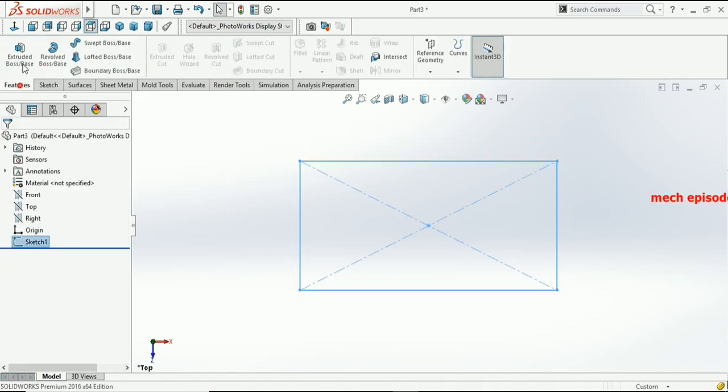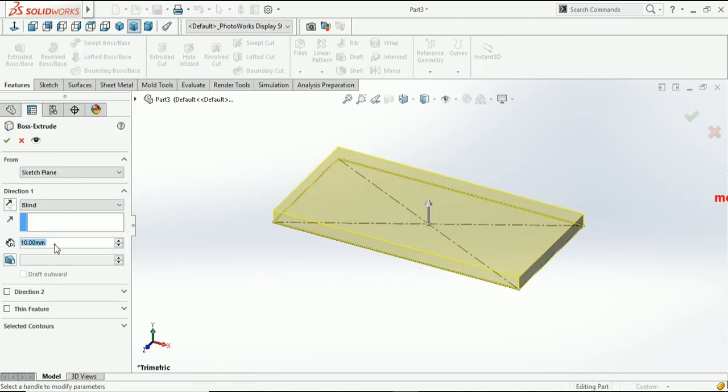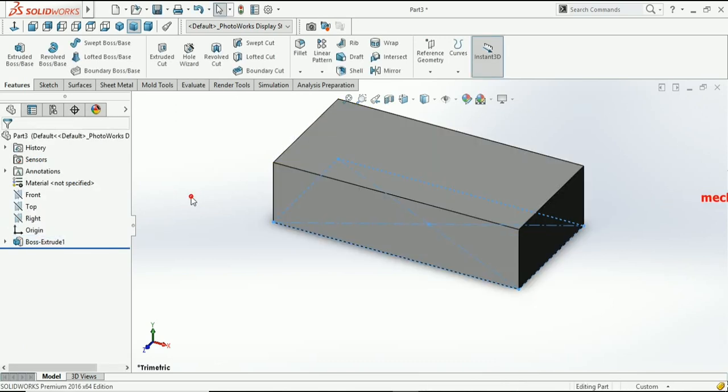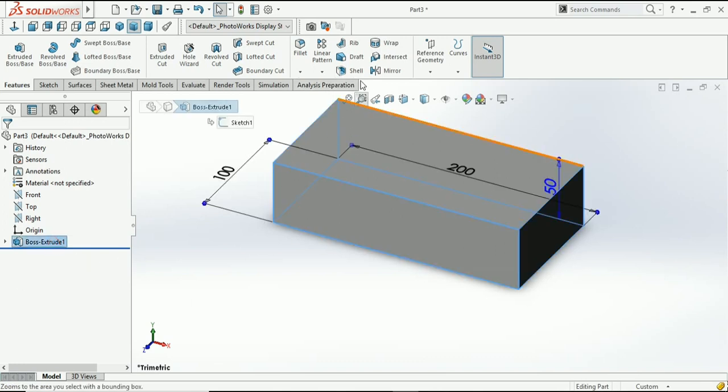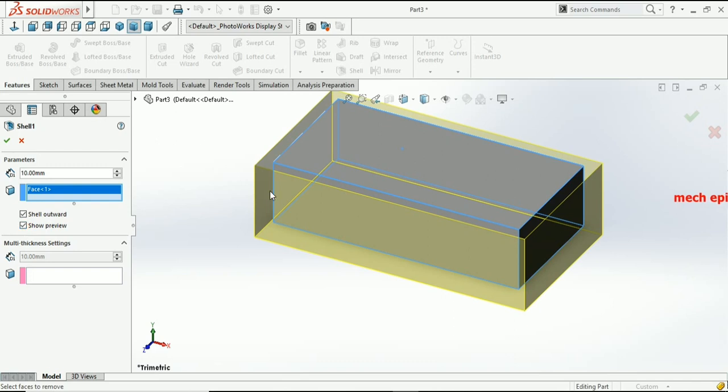Now exit the sketch, go to features and extruded boss base. For this one give 50 mm and click OK. Now select boss extrude 1 and click shell, and select this one, click shell outward.